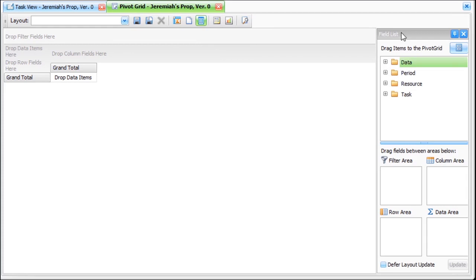What are fields and why are they important? Well, look on the right side here. These are where your fields are, and the fields allow you to pick and choose the bits of data from your proposal. Today's tips are about setting up and saving pivot layouts. Fields on the right are categorized into 4 different folders, which include tasks, period, resource, and data.